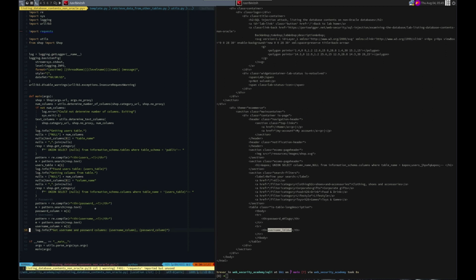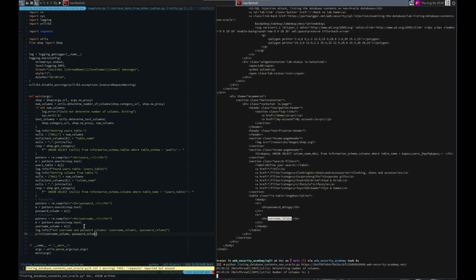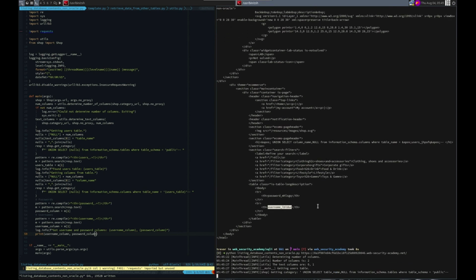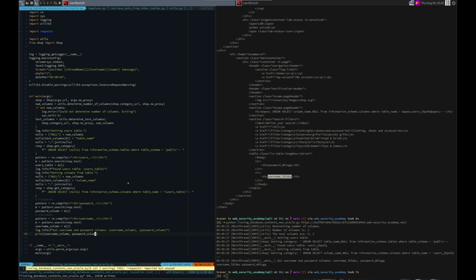And then we just need to grab the contents of that user table. Let's print username column, password column just to make sure. Well, we already have the log. Could have just used that, but let's make sure we got it good so far. User, password. That's right.